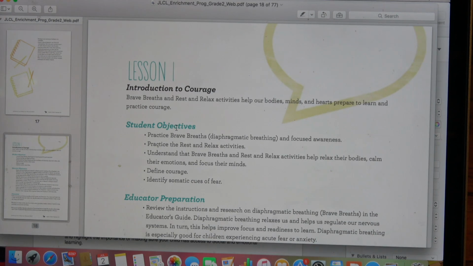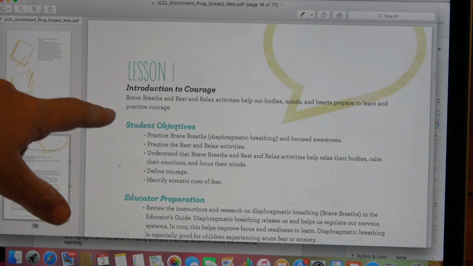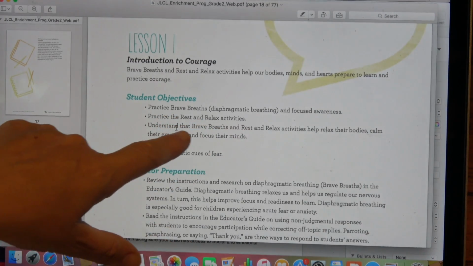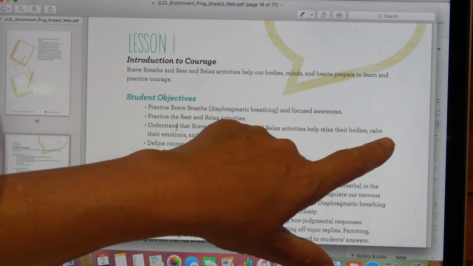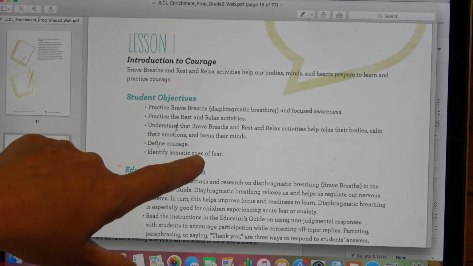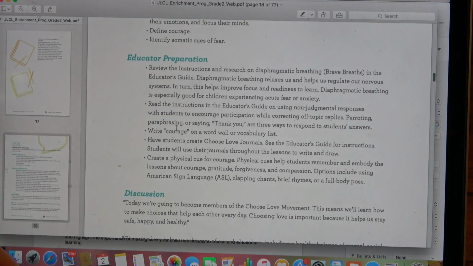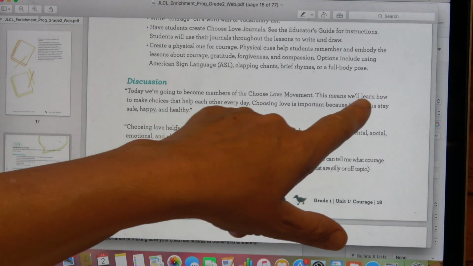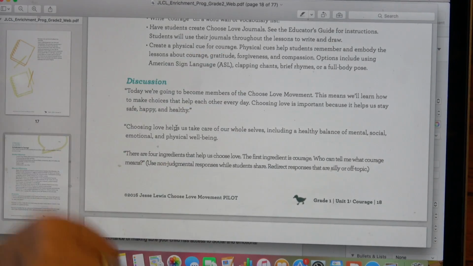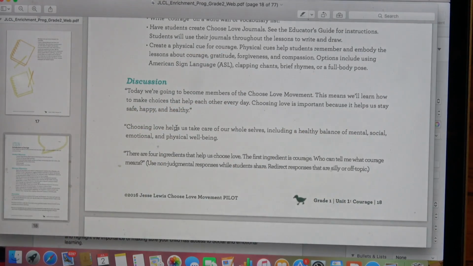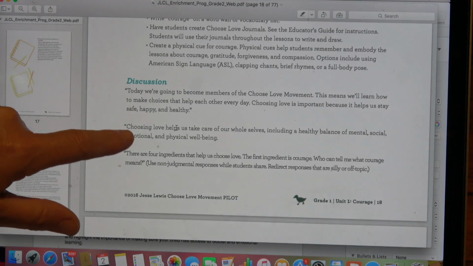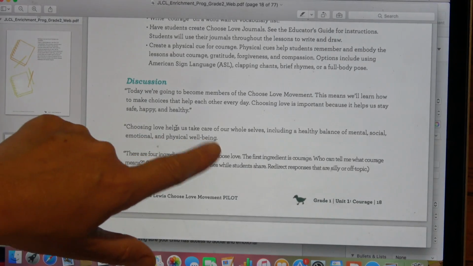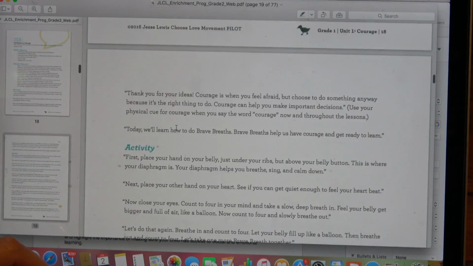Okay. Here we have the student objectives. We want them to practice brave breaths, practice rest and relax activities, understand that brave breaths and rest and relax activities help relax the body, define courage, identify somatic cues of fear. Okay? And we have a discussion. Today we're going to become members of the Choose Love movement. This means we'll learn how to make choices that help each other every day. Choosing love is important because it helps us stay safe, happy, and healthy. Choosing love helps us take care of our whole selves, including a healthy balance of mental, social, emotional, and physical well-being. Okay?